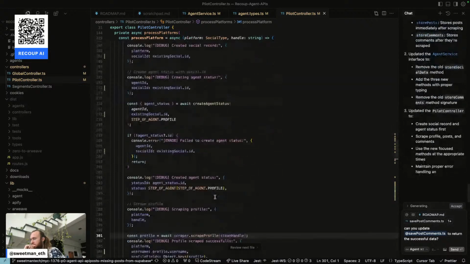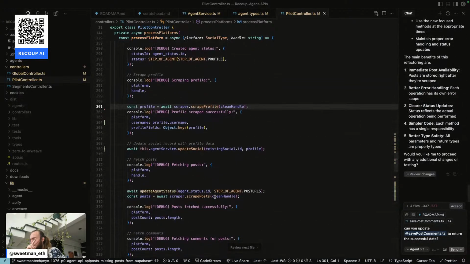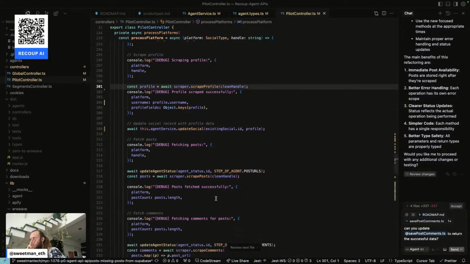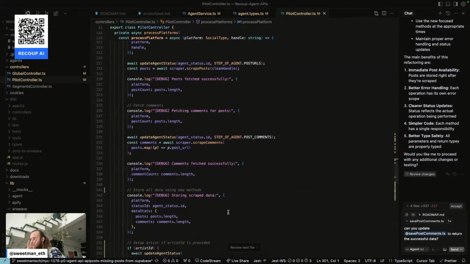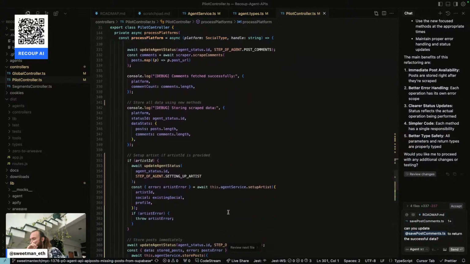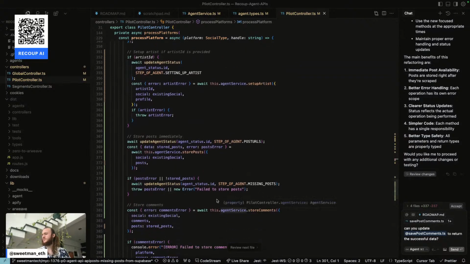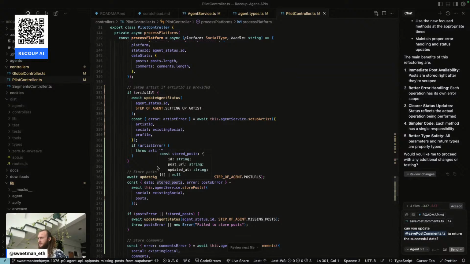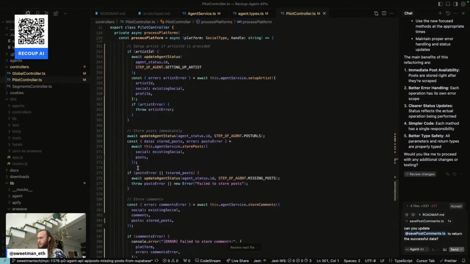Create agent status, scrape a profile, update a social, scrape posts, scrape comments, update agent status, and then we set up artist, and then we store posts, and then we store comments. That doesn't feel right. I guess I'm going to move these because it was taking, well, yeah, I think store posts.